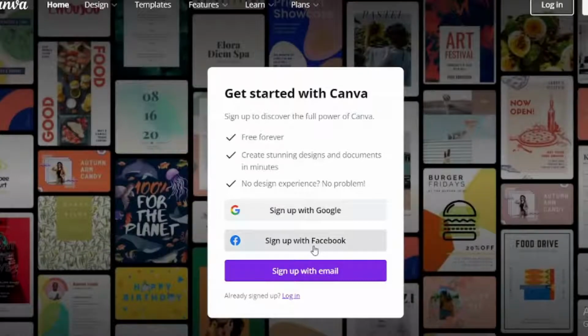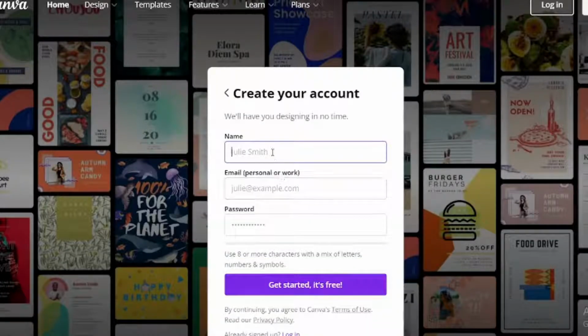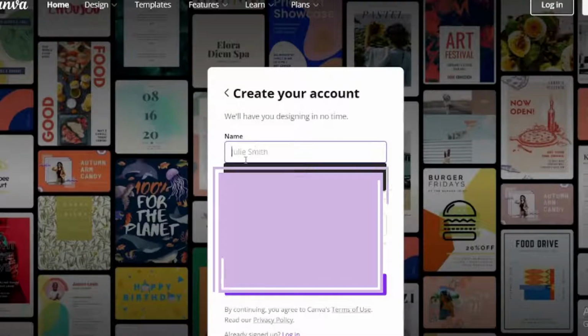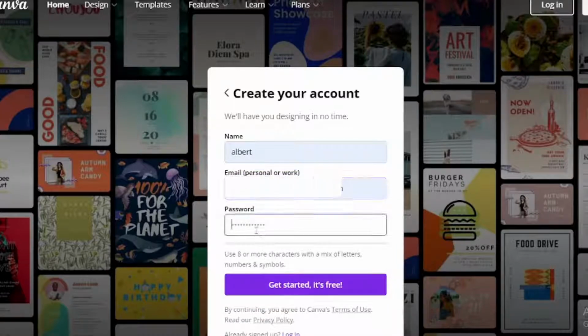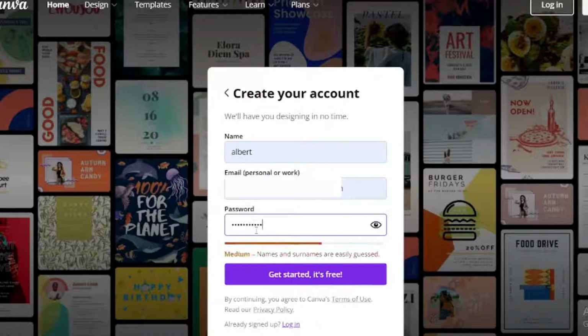So here you can see the options in which we are going to select sign up with email. We can make our name, our Gmail account, and our password. And click get started.